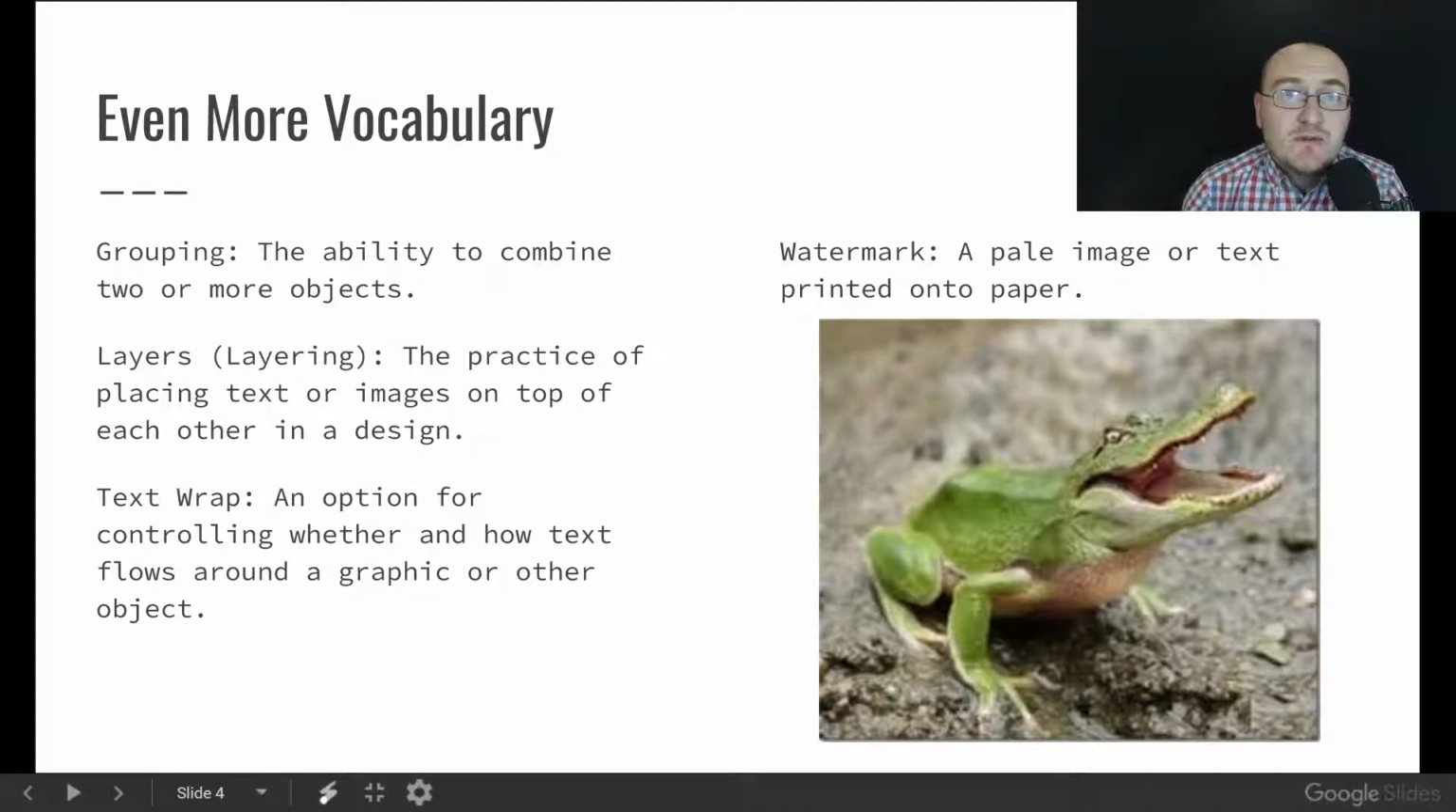Layering. This is something that we've been using in Photoshop already. We can put one object on top of another object, and then we can manipulate the bottom object independent from the top object, but they look like they're together, right? Layering is incredibly important in Photoshop.